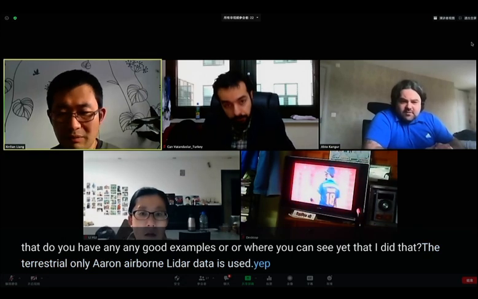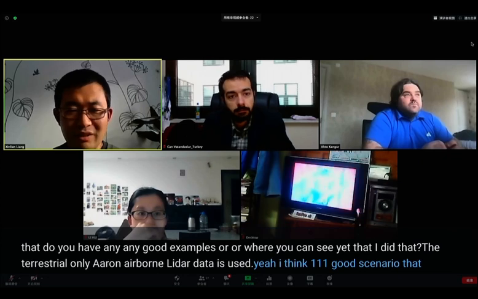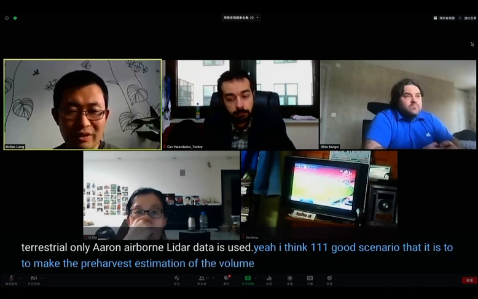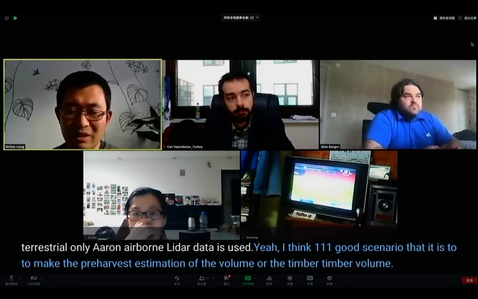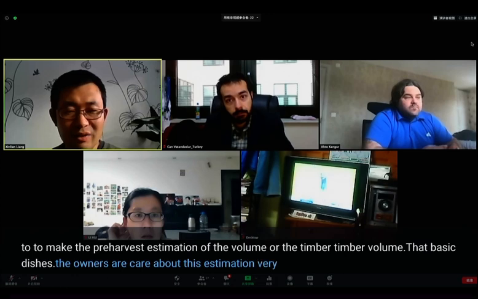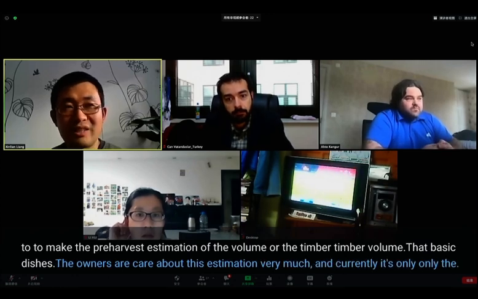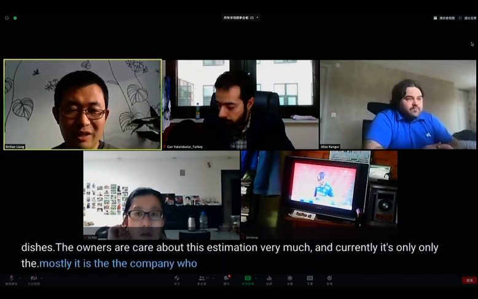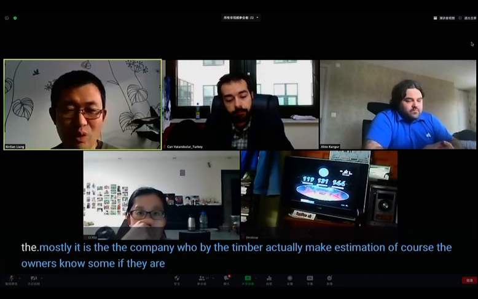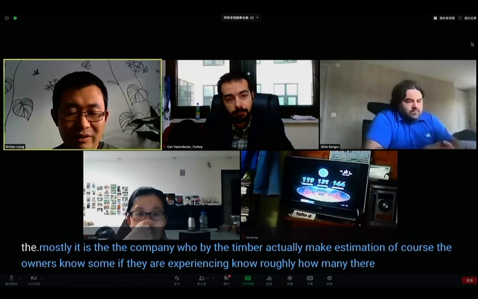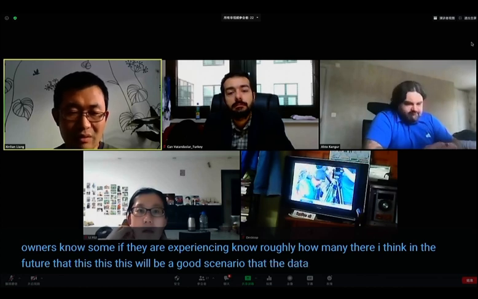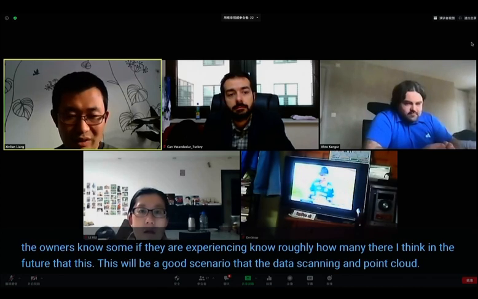Yeah, I think one good scenario is to make the pre-harvest estimation of the timber volume. The owners care about this estimation very much, and currently it is mostly the company who buys the timber that makes the estimation. Of course, the owners know some, if they are experienced, they know roughly how many there are. I think in the future this will be a good scenario where data scanning, point clouds and forest sensing will be practically used.